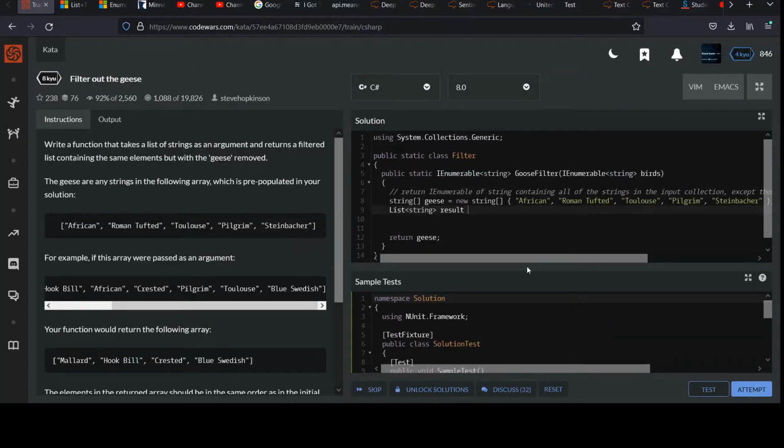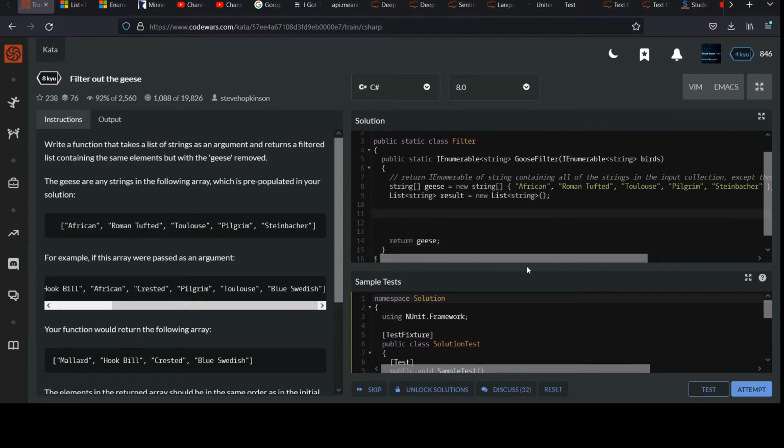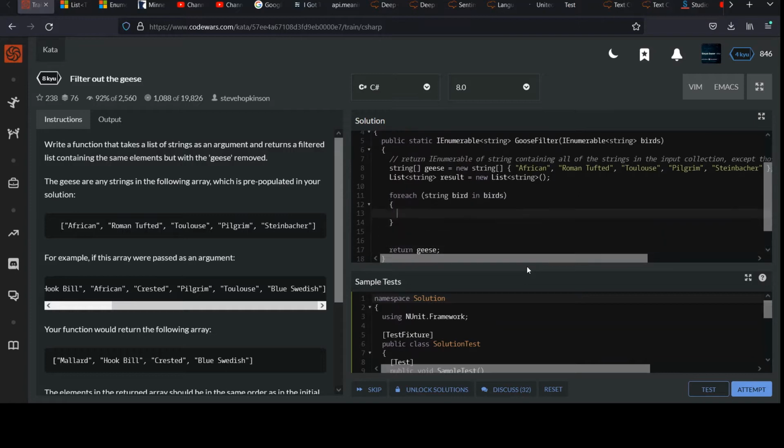So new list of string. Going to initialize that to just an empty list to start. Now let's go over our collection of birds, for each string bird in birds, right? That's the foreach loop. It'll iterate over the collection and give us one at a time. So for each one of these birds, though, we have to check if it's in that geese list, right? So again, this is the naive way.